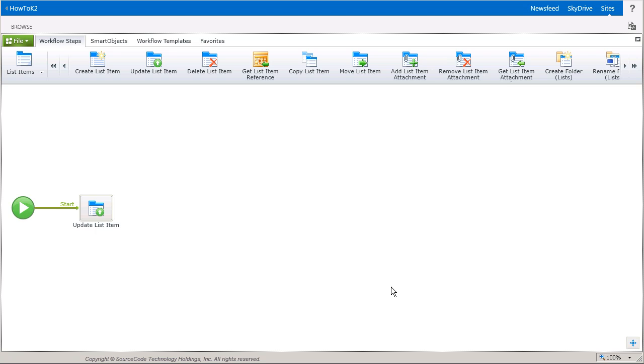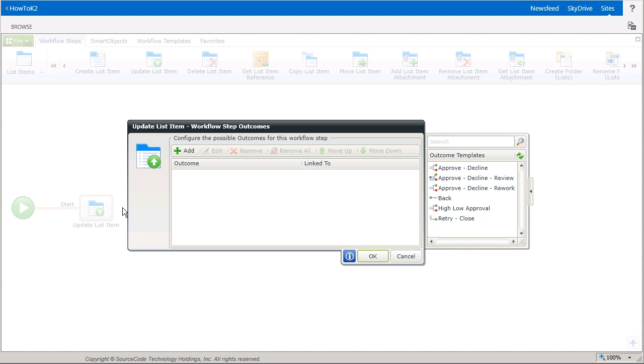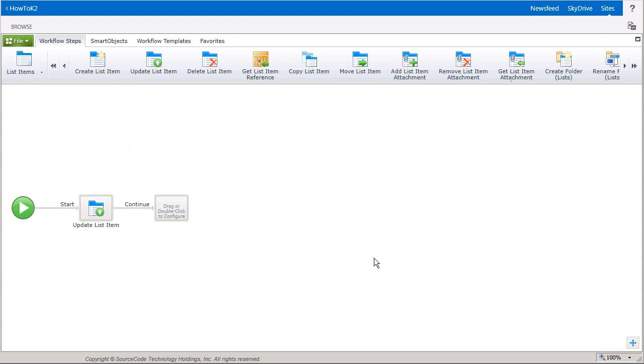Before we can add more steps to the workflow, we must add a line, also called an outcome, that flows out of the Update List Item step. To do this, hover over the Update List Item step, and then select the little workflow step outcomes icon that appears in the upper right. In this window, you do have the ability to add multiple outcomes, but for this step in the workflow, we're only going to configure one. We'll look at how to add more than one outcome in a later step in this exercise. So click the Add button to add an outcome to the list and name it Continue. Save it by clicking OK, and now your design canvas will show an arrow to a new empty slot where you will drop the next step in the workflow.